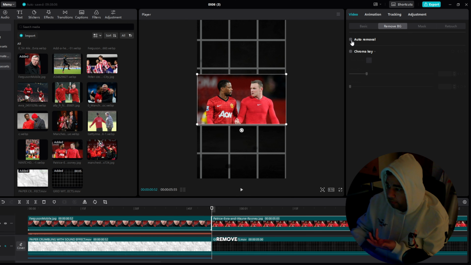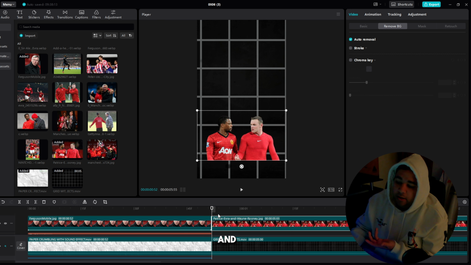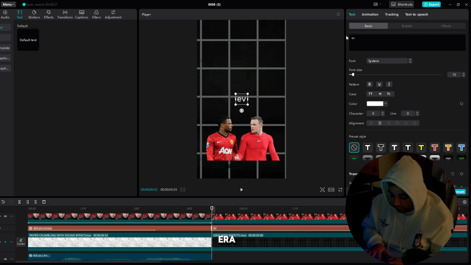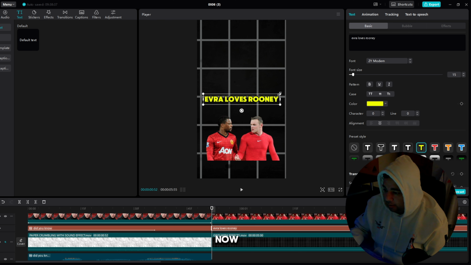We remove Chrome, we remove it again, like I explained. And then obviously now we can zoom it in a bit. And then you can add some things. Let's say Evra loves Rooney, for example. And then obviously you can add text to speech. I'm gonna put it again with big. And there you go. Now you add a bit of speech to it.